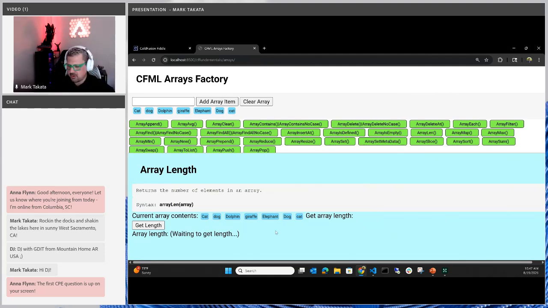Okay, so we've got an array here. I'm sure you can all guess. We've got 1, 2, 3, 4, 5, 6, 7. Get the length, and sure enough, the array length is 7. Very, very useful. Use this all the time in programming.